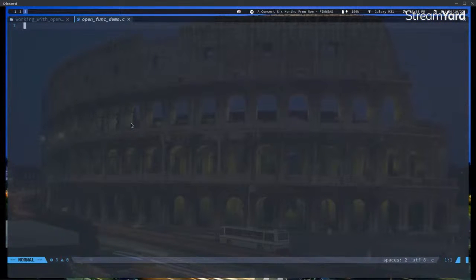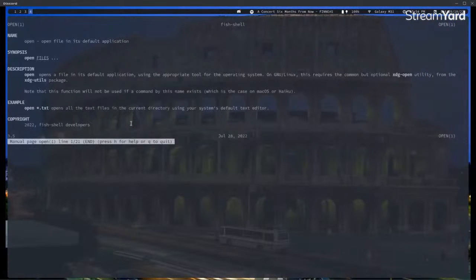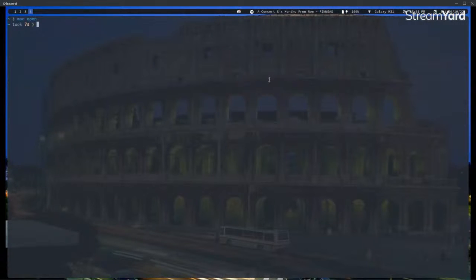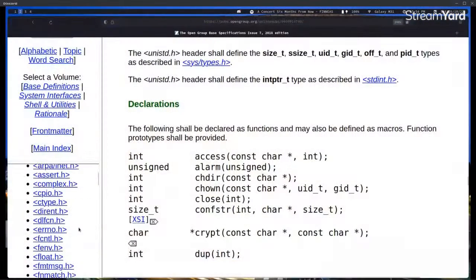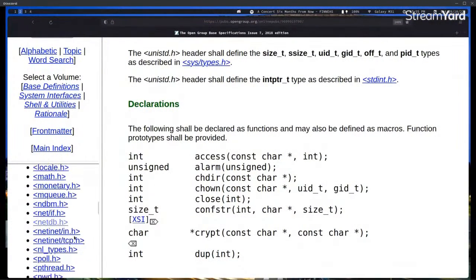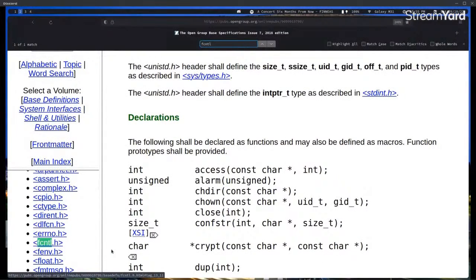First we will need a few header files, right? Okay, so this is the first page of the manual file, and this is the fish shell. We won't be working with the fish shell, so we don't need this. What I want is the standard C library system calls manual, and we need this fcntl.h somewhere in here, or maybe not. Oh, there it is.